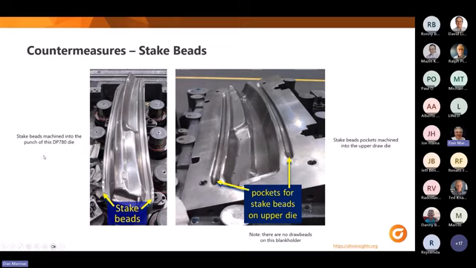We look at a stake bead that's machined into this punch of a DP780 material. So here you can see that these pockets have been machined right onto the punch. Very important because it allows for a slightly smaller blank than you would have when you're working with a blank holder and a binder, and there is no blank holder on this component.